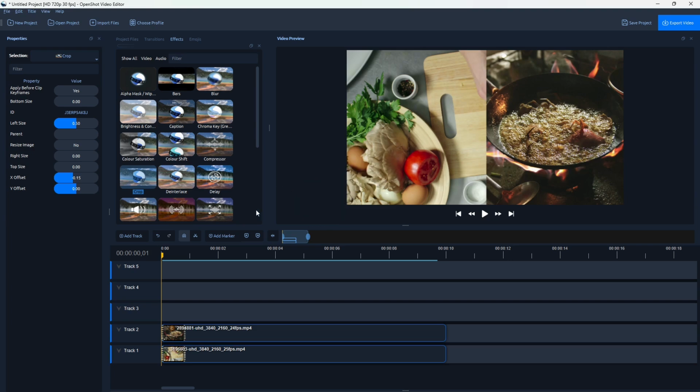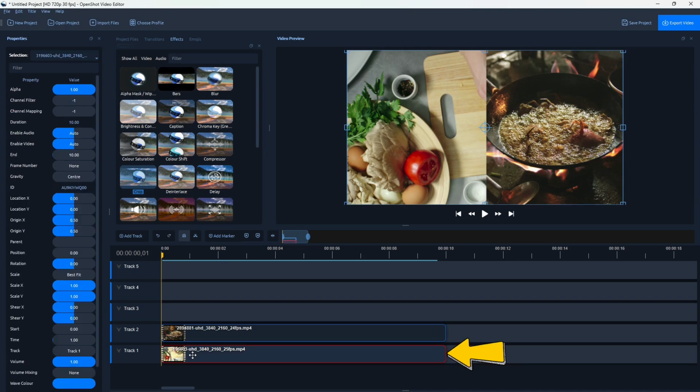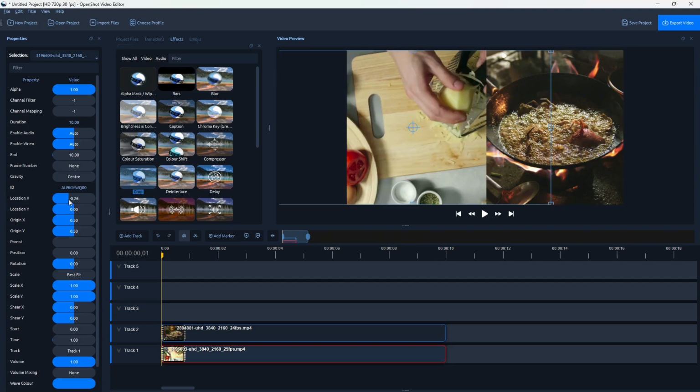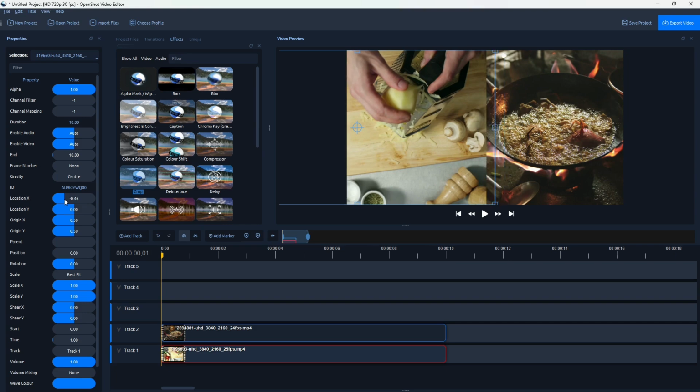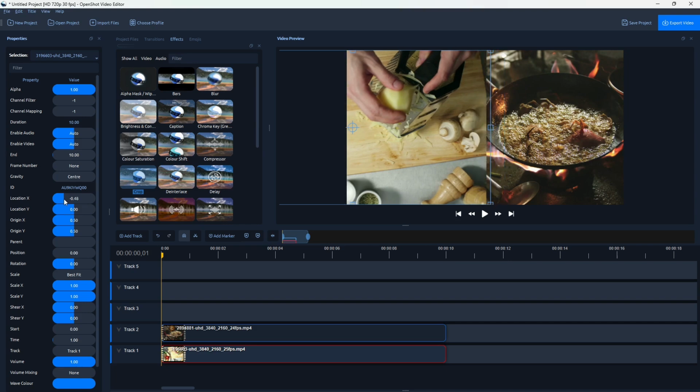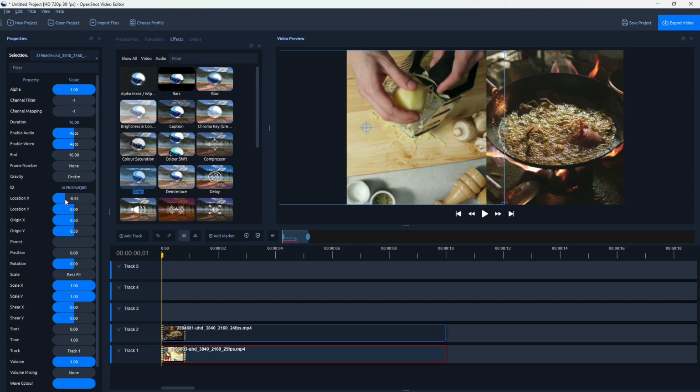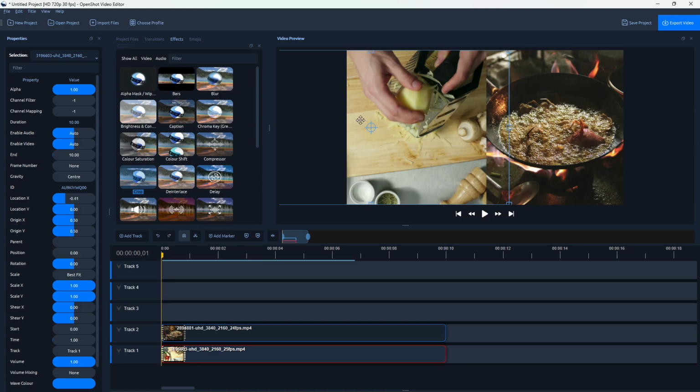the chopping, I have to left click and select the video in track one. And in here, in these settings, I have to find location X and then also adjust the slider like this. Okay. As you can see, I'm moving the video across the screen, and let's position the video like this so I can see this and this video.